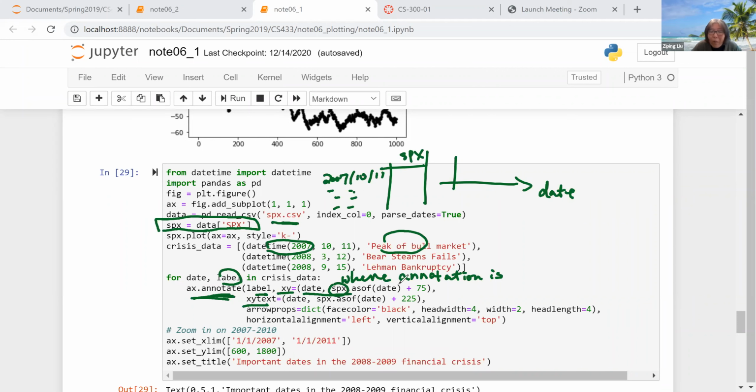So as you get the date, you will find the Y value. X is date, Y is SPX, and you get the Y value, maybe here. And then you're going to add another 75. So that's where you're going to do your annotation.